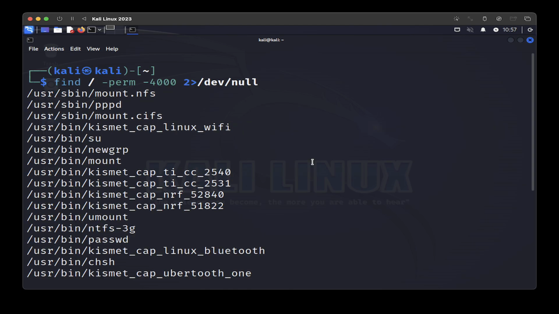This command finds all SUID binaries on the system. These are special executables that run with root privileges, and sometimes they are exploitable. Search the results on GTFOBins and you might find a privilege escalation path.